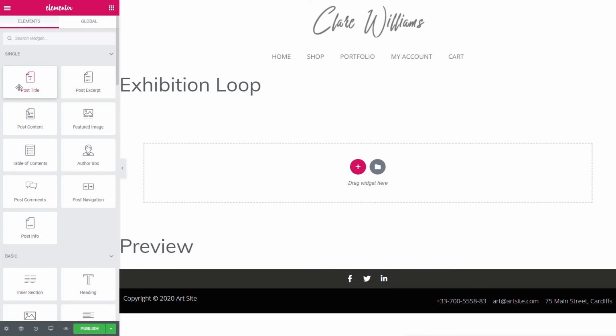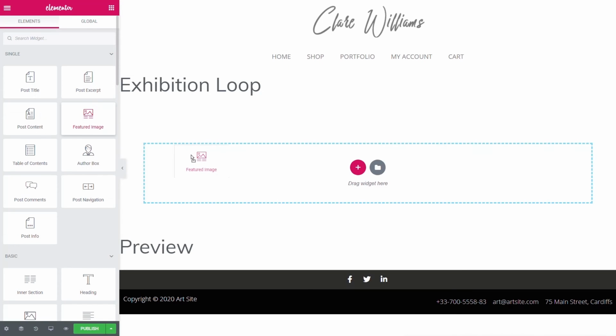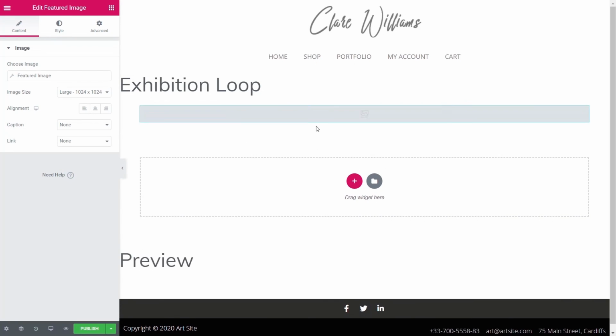Now you can see this is being treated like a single post. So we've got the post title, post excerpt, post content, and so on, a featured image. We can just use those to build up how we want this to look. So let's just drag in this featured image. We'll drop that in there, and that's perfectly fine. Now you can see nothing is being displayed because it doesn't know what to display.